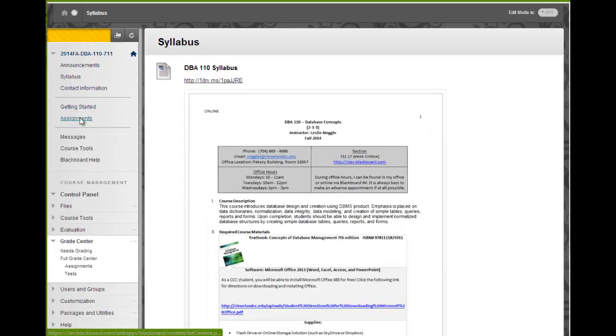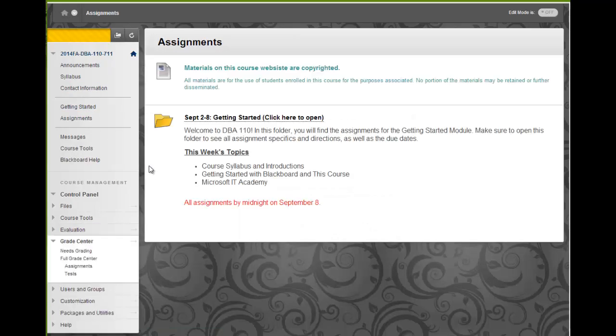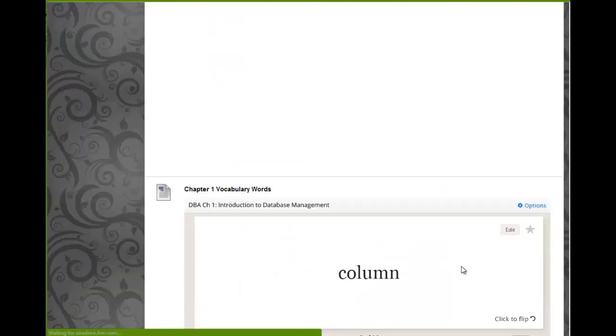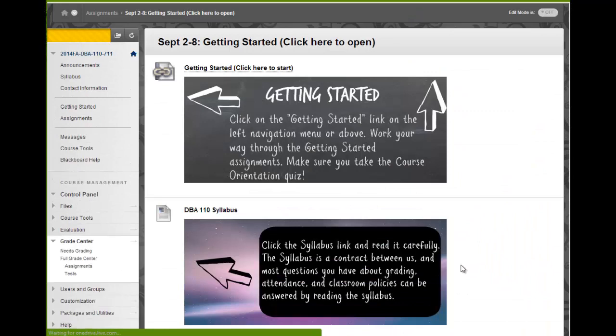The next area that I'm going to click on is one that you'll probably be using a whole lot. That is the assignments area of the course. And as you can see here, you have one folder available to you, and that's this week's folder. So all of our folders will be dated, so as long as you know what the date is, you know where you should be working. So I'm going to go ahead and open this up to show you that there are a couple things that you're going to be working on this week.